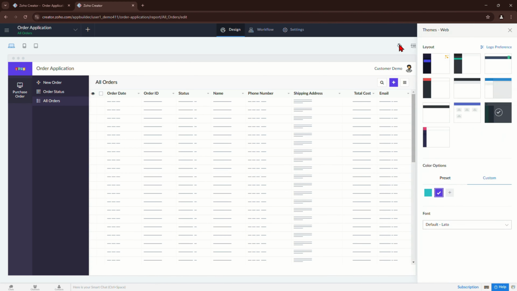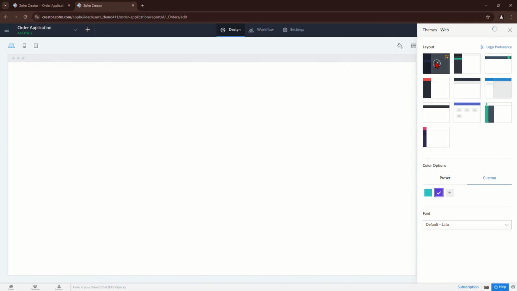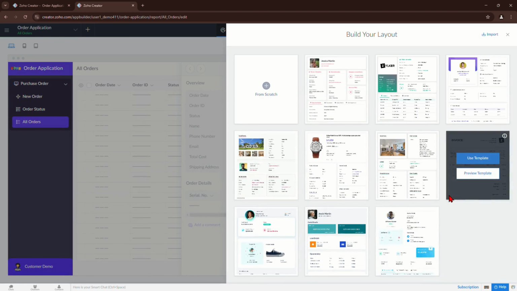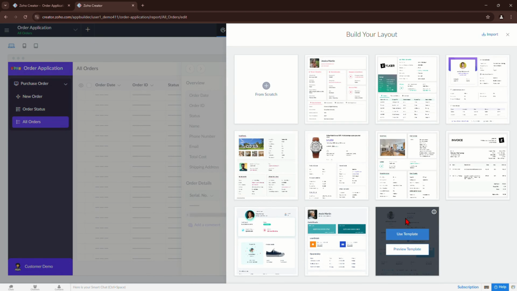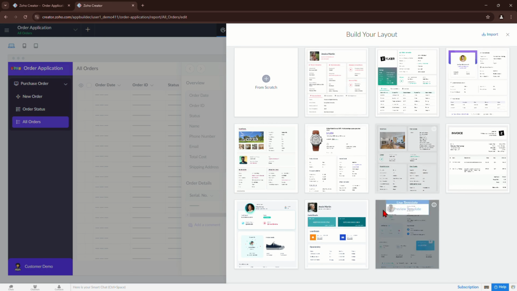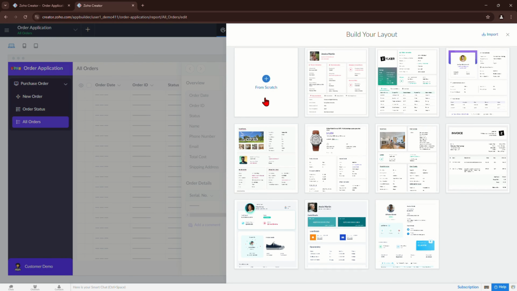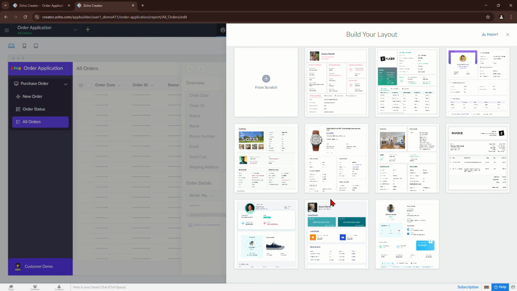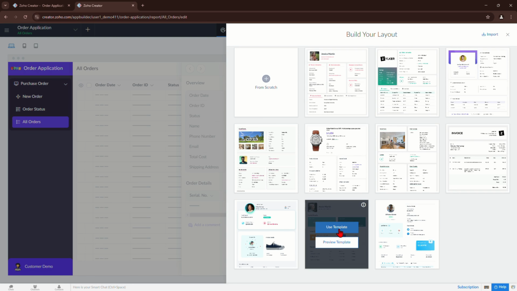So I'll just change the theme quickly. We have the detailed view. We can create a new layout in this. So once you click the new layout, it will show you the builder or the layouts available for Canvas. So these are the available ones, and you also have an option to create from scratch. So for the sake of this demo, let's try to select this one.